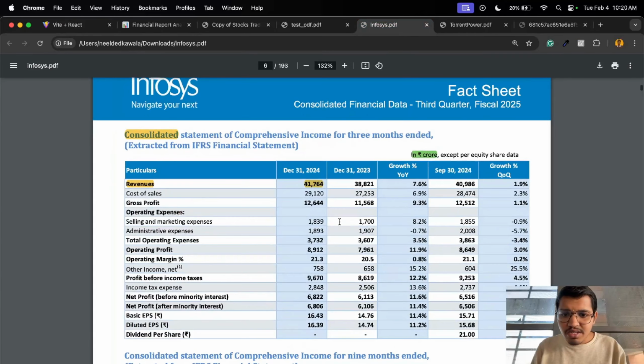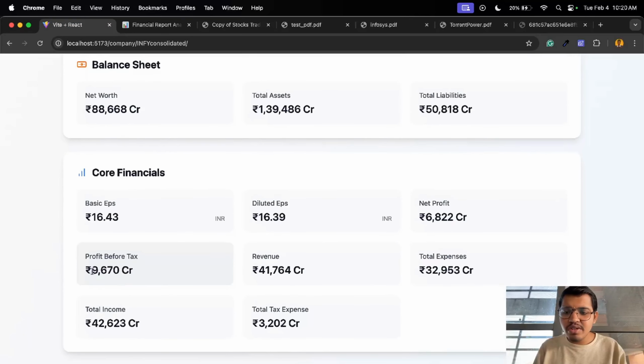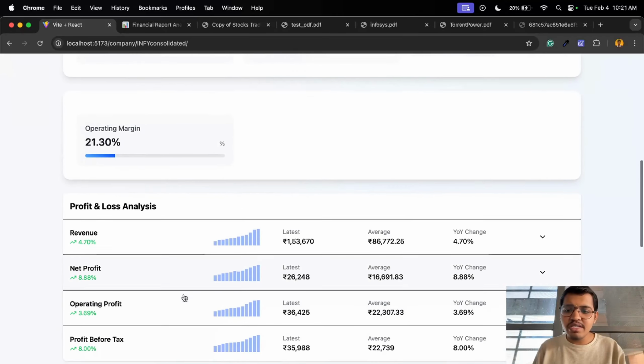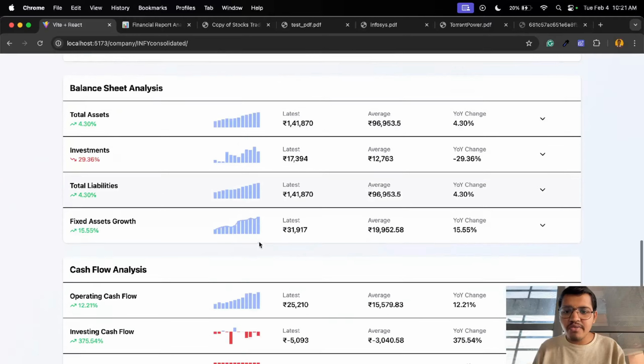And let's check some other value. The profit before tax is 9670, and here you can see it extracted the correct information. And let's say the user needs to compare this quarter's result with some of the later quarter results. So we are also providing that functionality. Here, as you can see, we are displaying everything in a structured format.